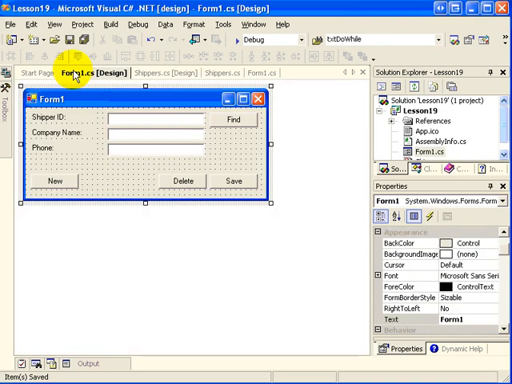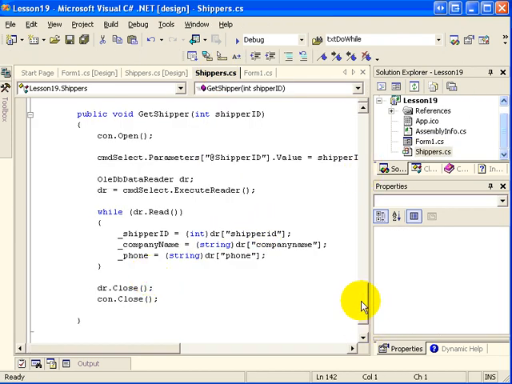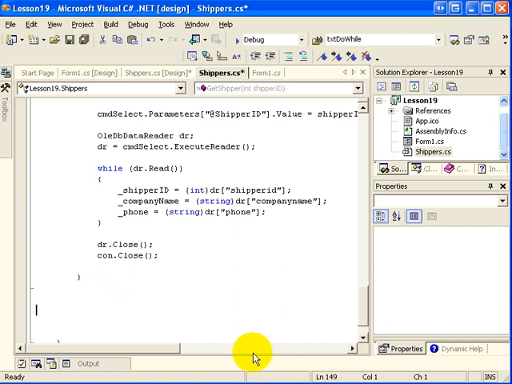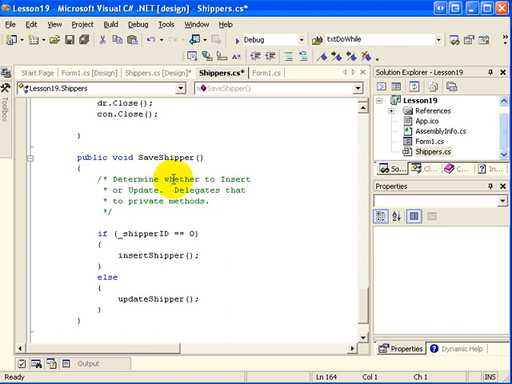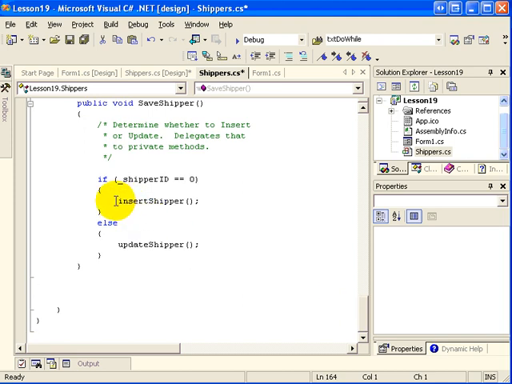Okay, the next thing we want to do is get our save button to work so that we can make a change, click save, and have it save back into the database. So let's go back into our shippers component, and we're going to add some more methods here. We're going to create a public void save shipper. What this is going to do is delegate the responsibility of either inserting a shipper or updating a shipper based on the value of the shipper ID.